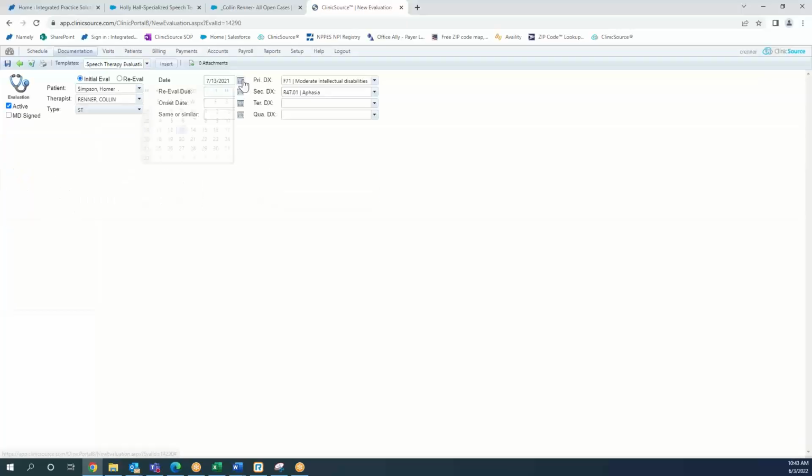However, if I was creating it from scratch, and today I can then plug in a reeval, identify my diagnoses, and then you'll have your speech therapy evaluation. You'll have your physical therapy, occupational therapy. Depending on who the patient is when they create this, it will automatically sort to their discipline, okay? So I'll insert the document.